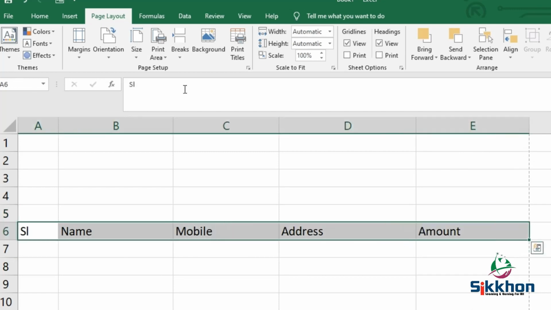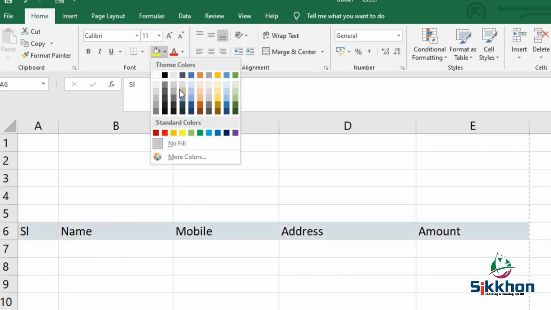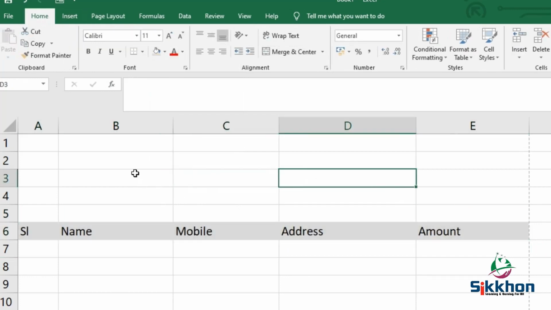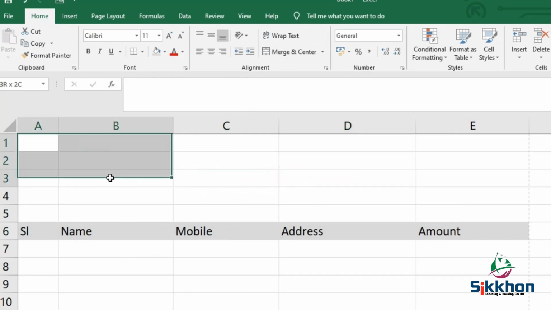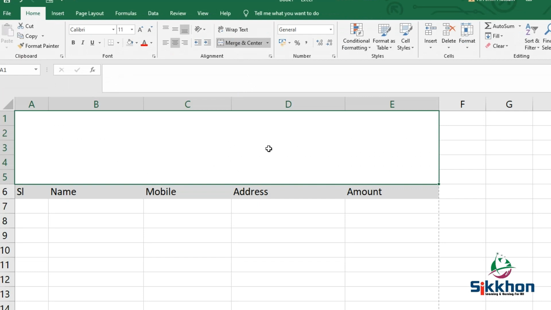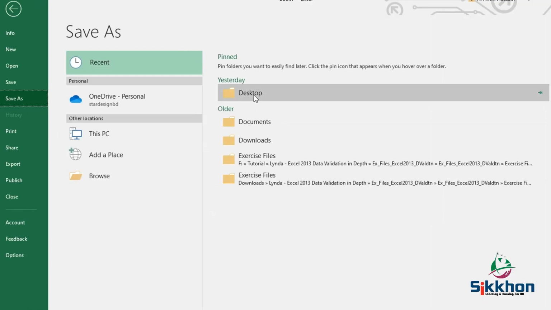Now for decorating, we can give some colors in this border. Let's give it some background color. Let's give it an off-white color. Now we have kept the upper part for a header. So at first we will select this whole place and merge and center it. Now we can see that it has been merged and centered. The first problem to be faced in Excel is, wait, let's save the file first.